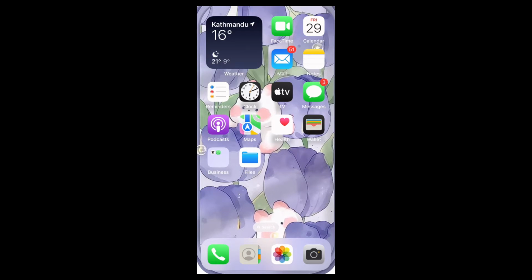If you are a Spotify user, you might be wondering how to change your lock screen display to show your current track or playlist. Well, in today's video, I'm going to show you how to get that cool custom look on your lock screen. So let's get started.